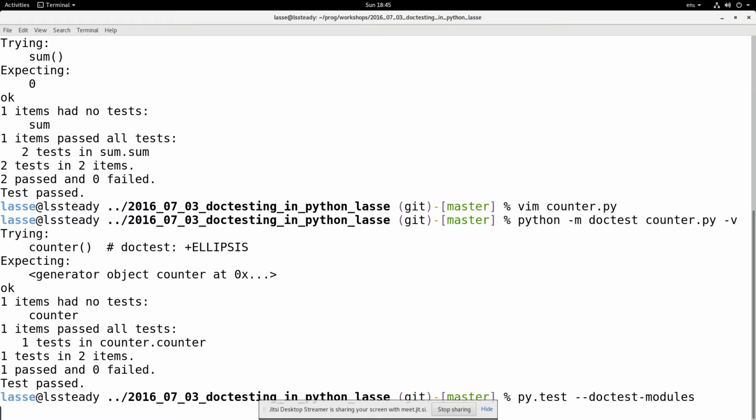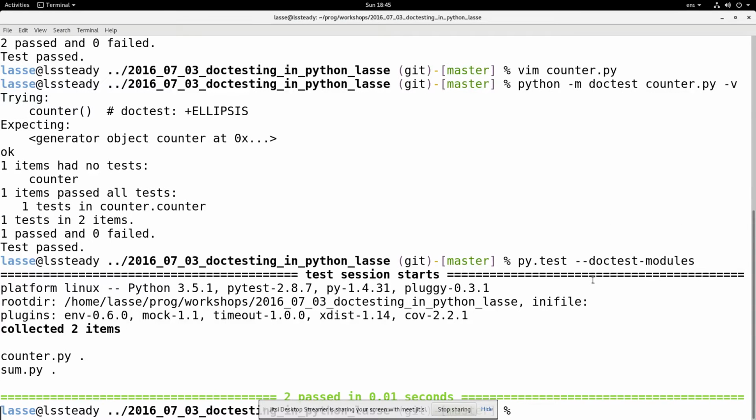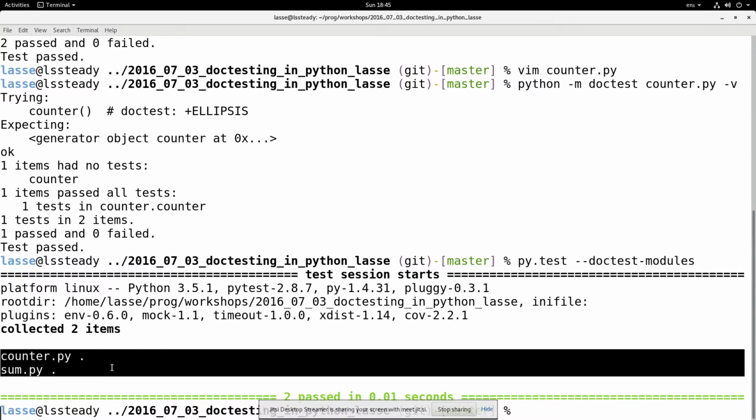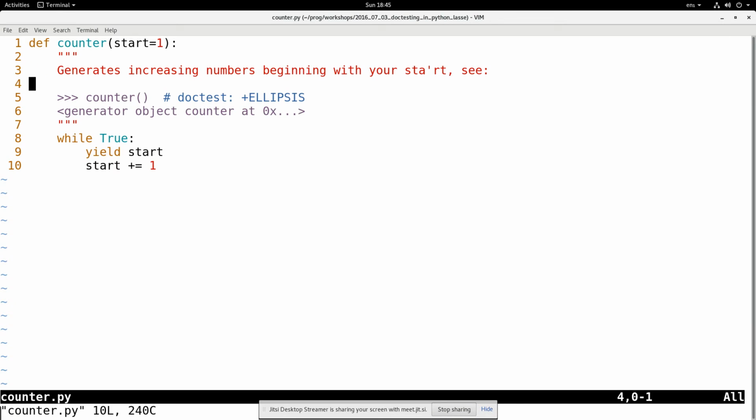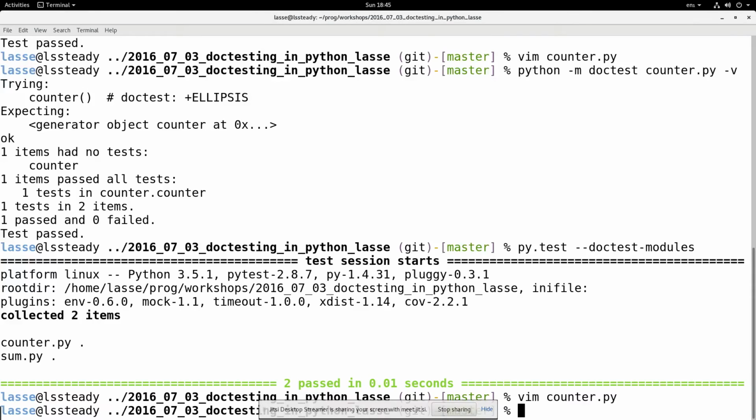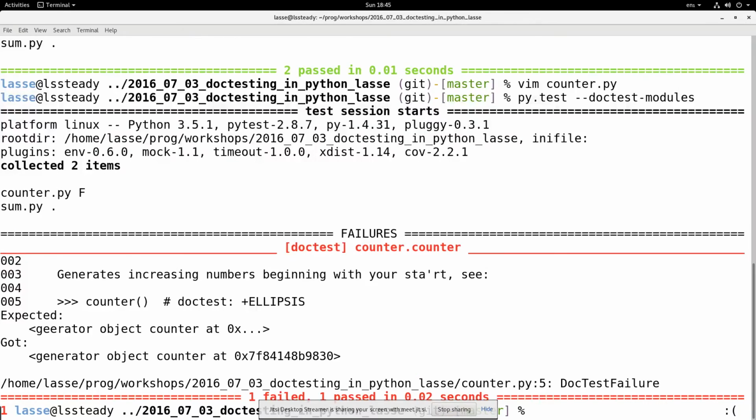So we can just simply run py.test --doctest-modules, and we will see that PyTest found our two files, the counter and the sum, and tested those. So if we would have an issue in here, then we would see that there is the very same failure as we would usually see in the doctest. Alright?